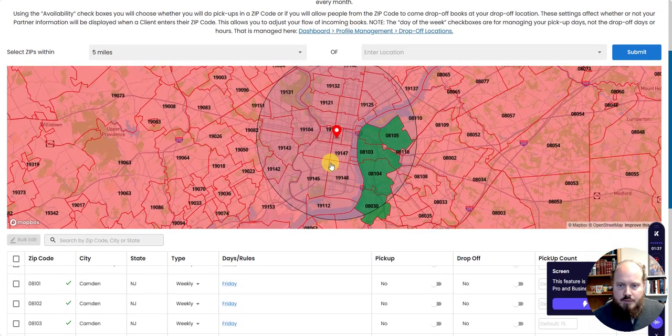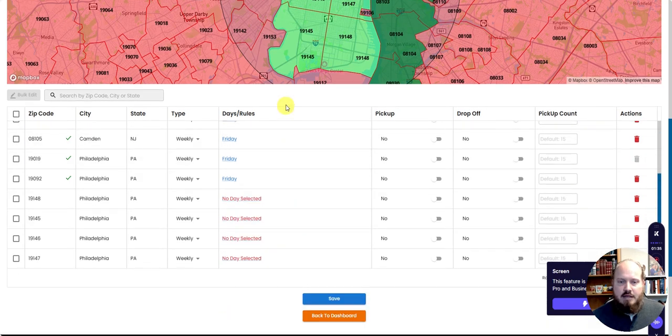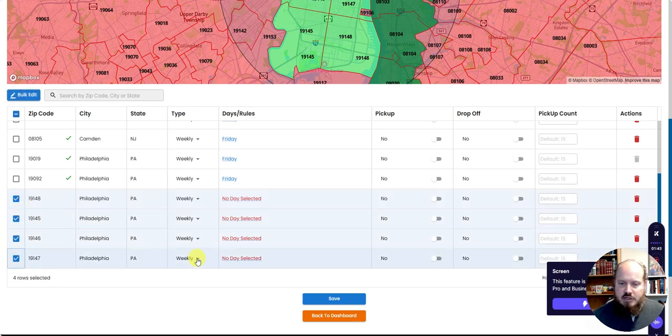I'm going to zoom in a little bit, and I'm going to select a few of these zip codes to add them to my list, which I can come down here on the table and see that these ones are not selected. So I'm going to show you a couple little tricks and helpful education on this. I'm going to select all the ones that are not selected, and I'm going to do bulk edit.